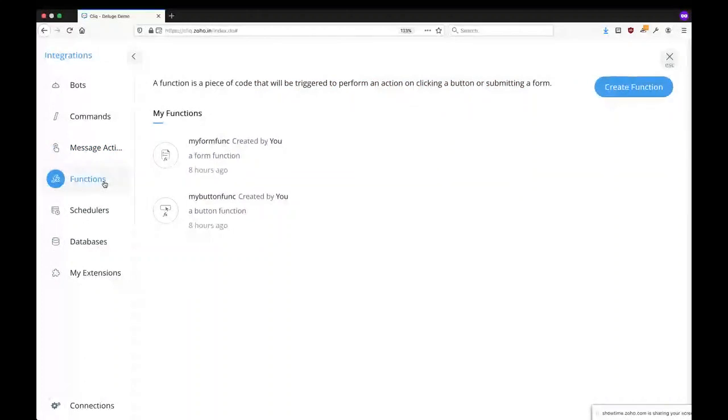Now we have functions. Now click functions. These are function handlers. These are not the same as custom functions in Deluge and other services. They don't work the same way, and you cannot call them directly from within a Deluge script anywhere else. These are specifically bound to forms or buttons that you display in a chat. So button function is easier. I'll start with that. Edit code.